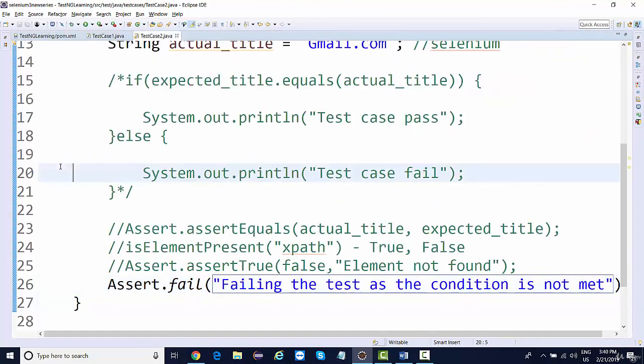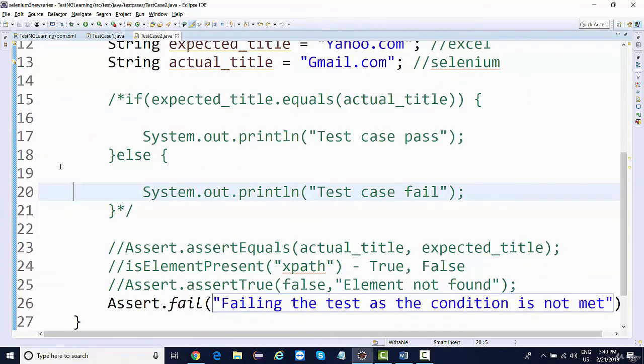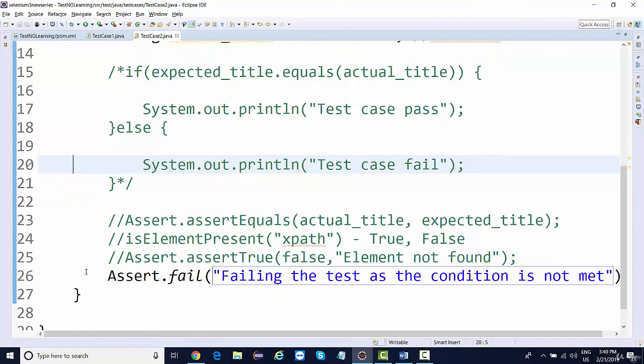Right? So this is how, with the help of assertions, you can validate actual and expected result, and even fail a test and add a failure to your report. So this is very, very important.